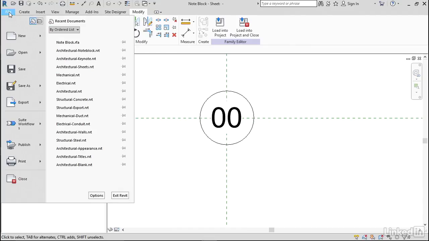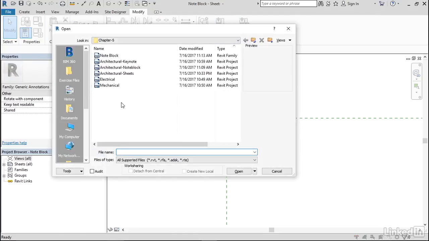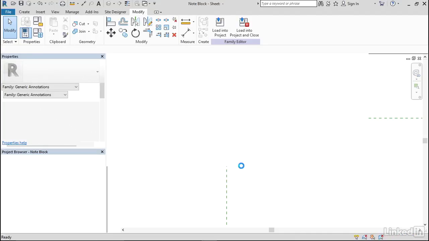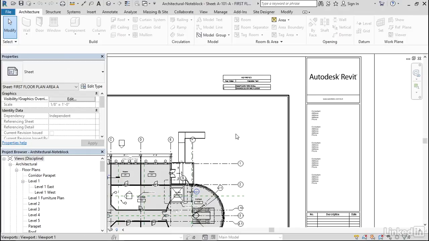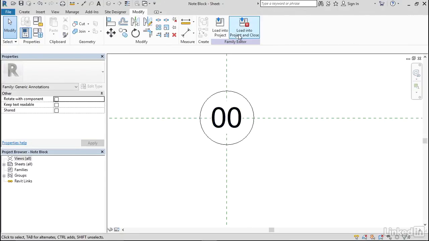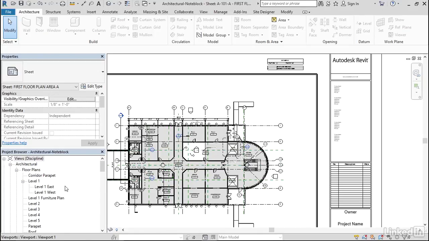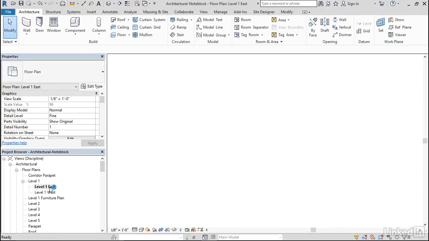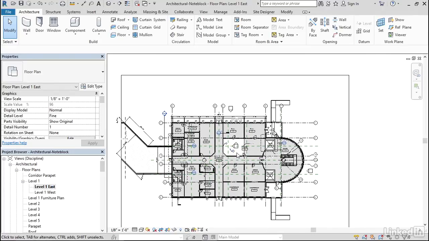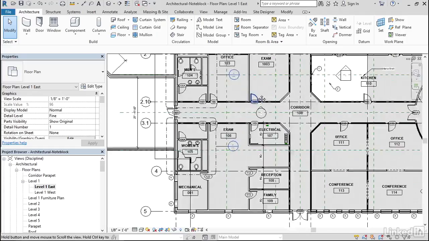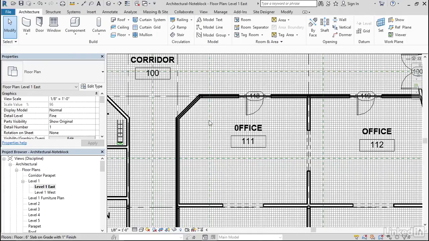Now I'm going to go to my File tab. I'm going to go Open. I'm going to find Architectural Note Block and open that up. I'm going to hit Control Tab, and I'm going to load into project and close. Hit Escape a couple of times. Go down to Level 1 East. I'll find a good place to put a note block in here. I'll come into Office 111.